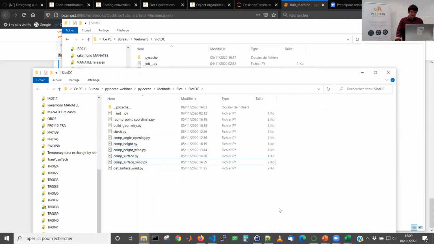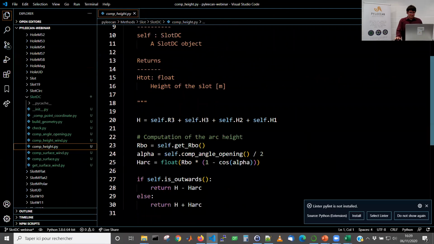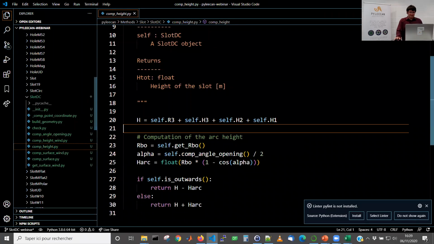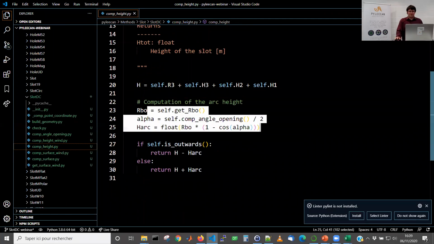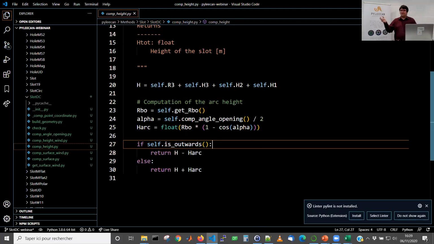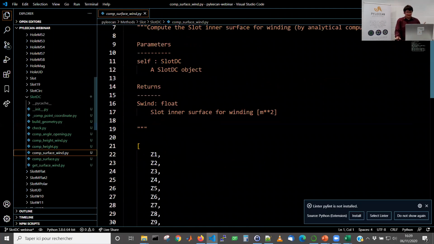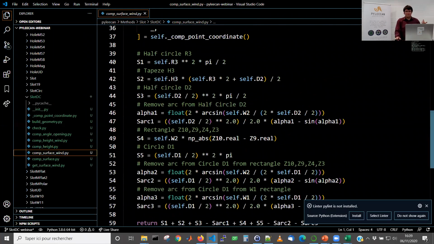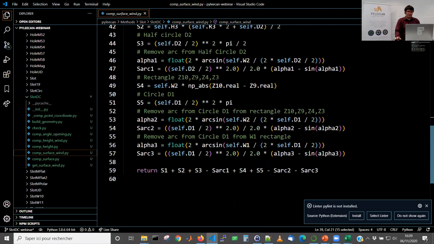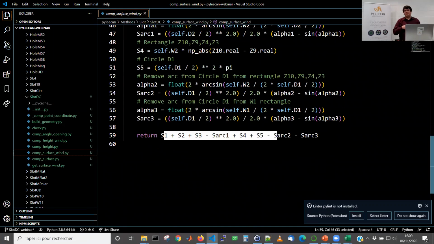So here are some other files. If I take a look, you will see the height of my slot, and I had this particular arc that I told you about a bit before. And here is a method to compute the surface. It's simple: first it's a half circle, then a trapeze, a half circle, and so on. I compute every single surface and then return it. It will be way faster than just computing it numerically.